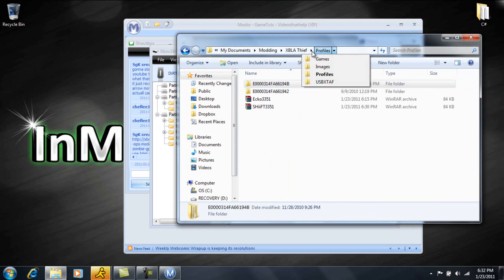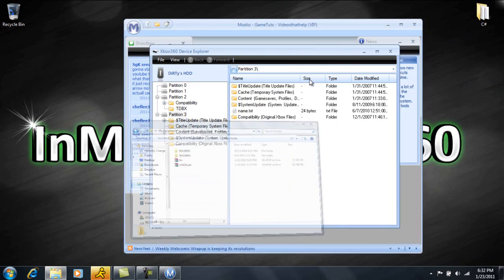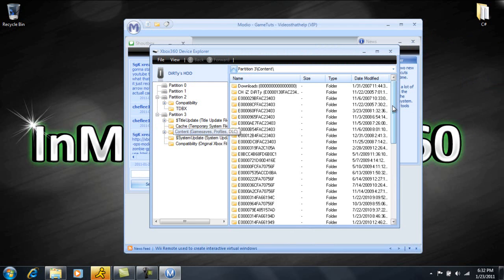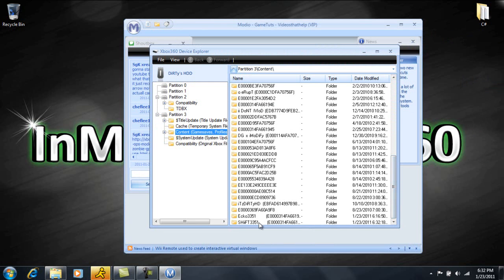So I'm just going to navigate to the games folder, so I'll be ready for that, and just minimize this out. Go into content, and as you see, we go down here and we have Shift 3351, which is the profile that we needed to launch the game.